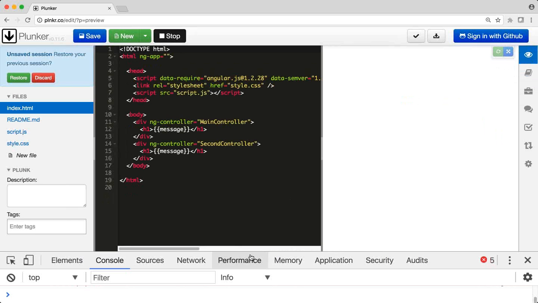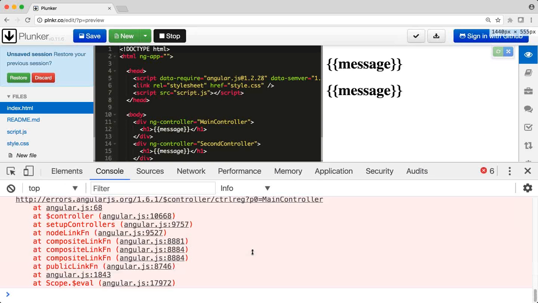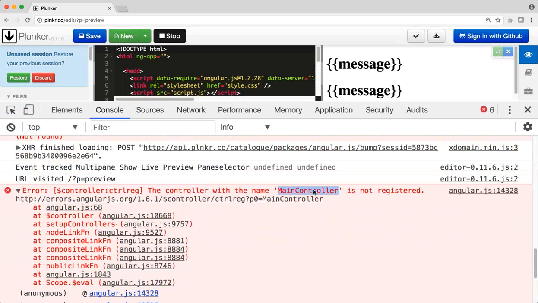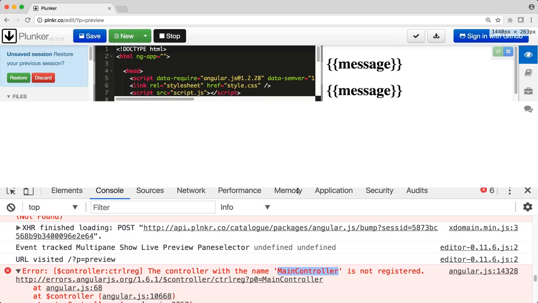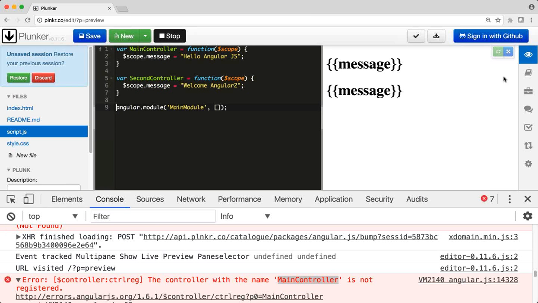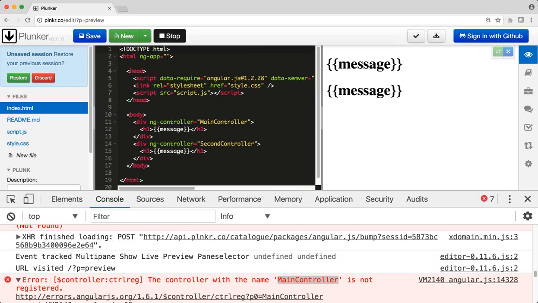If I run this application, it throws an error. It says the controller with the name main control is not registered, because it doesn't allow you to create global controller variables like this. So you have to have a module now. So now it's a good time to create a module. And now I just put main module here also.